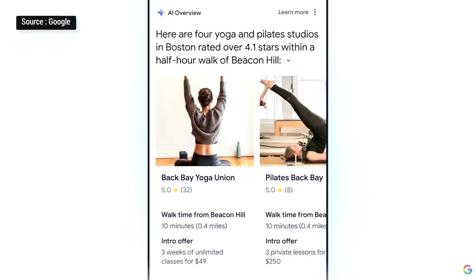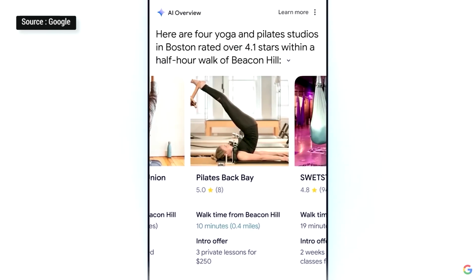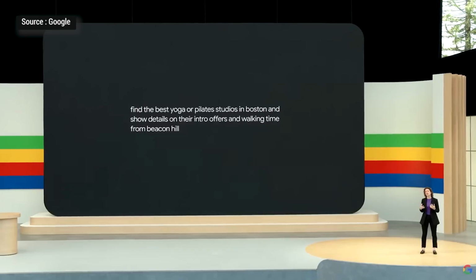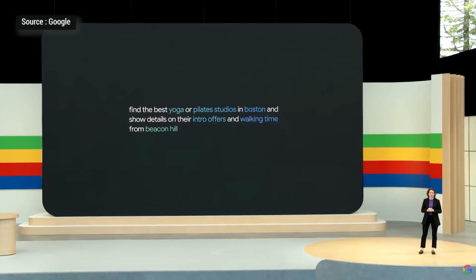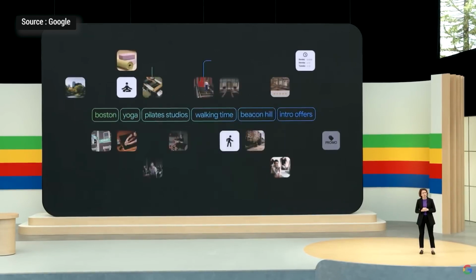You get some studios with great ratings and their introductory offers. And you can see the distance for each. Like this one, it's just a 10-minute walk away. Right below, you see where they're located, laid out visually. It breaks your bigger question down into all its parts. And it figures out which problems it needs to solve and in what order.